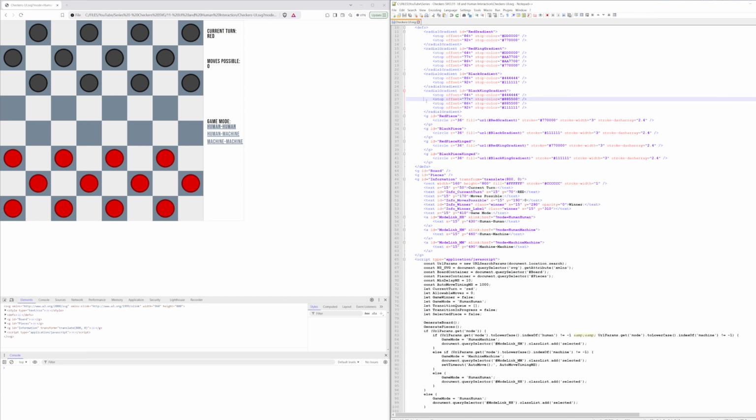We are continuing creating a game of checkers. By the end of this video, we will have a functional demo with all game modes working. Human v human, human v machine, and machine v machine should all be functional.